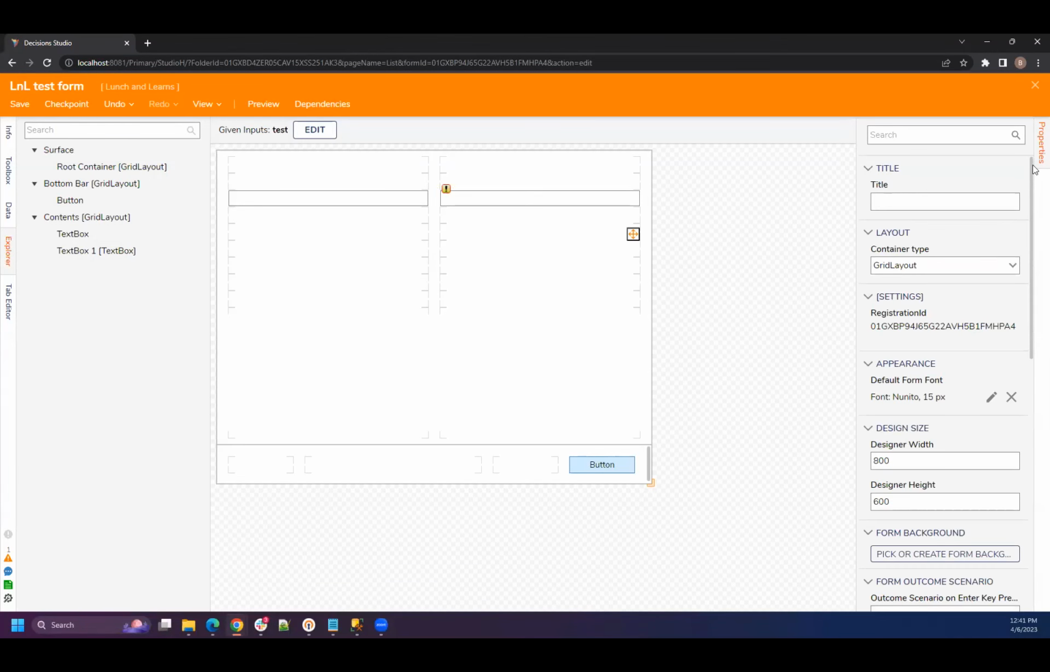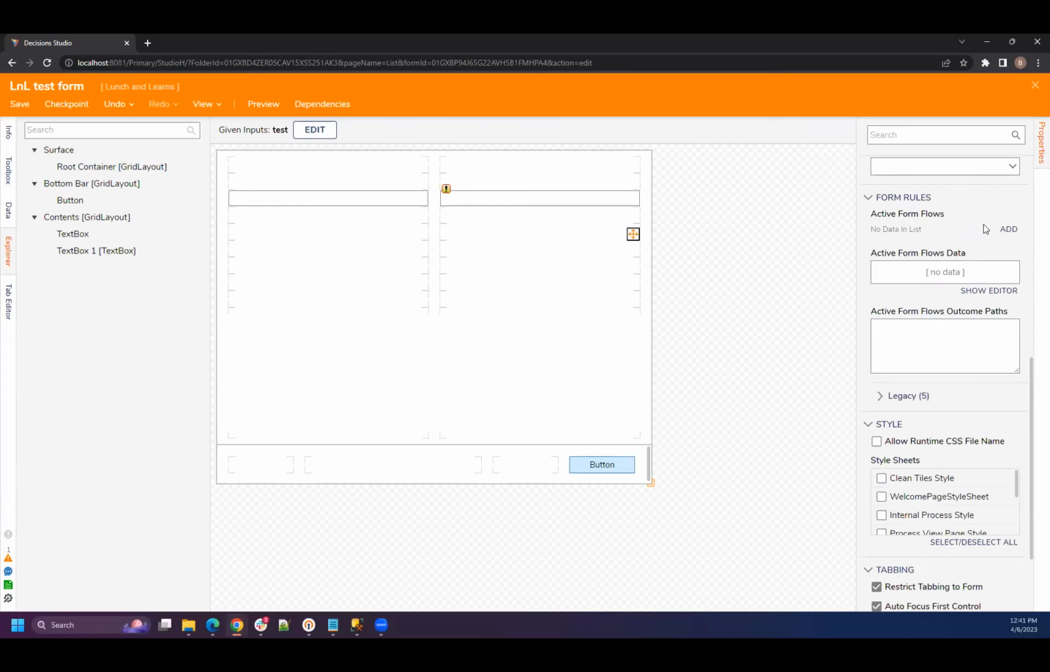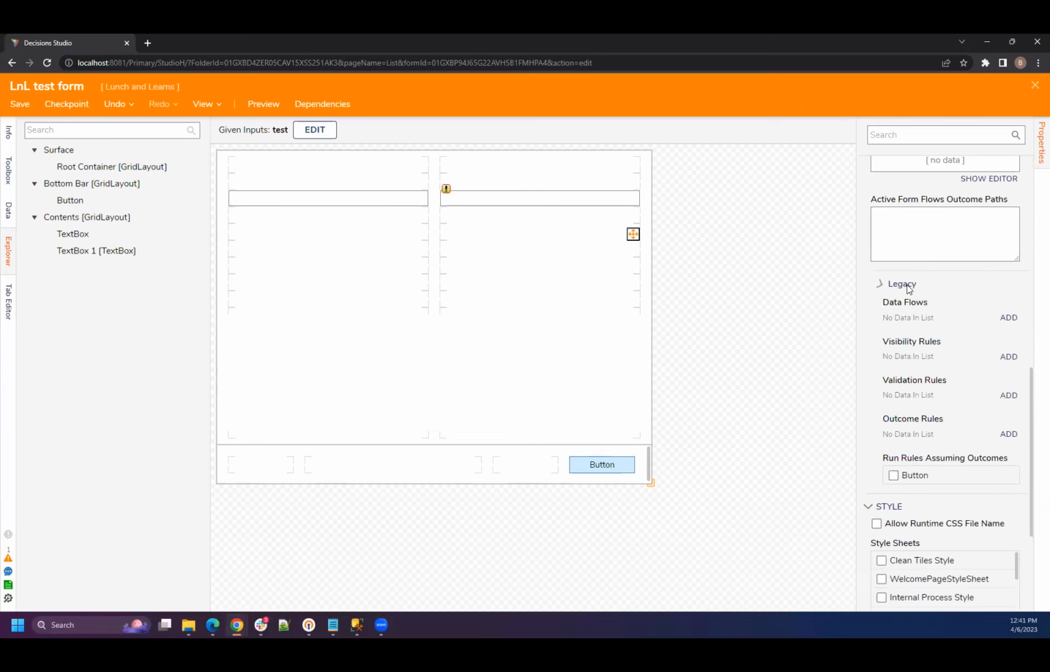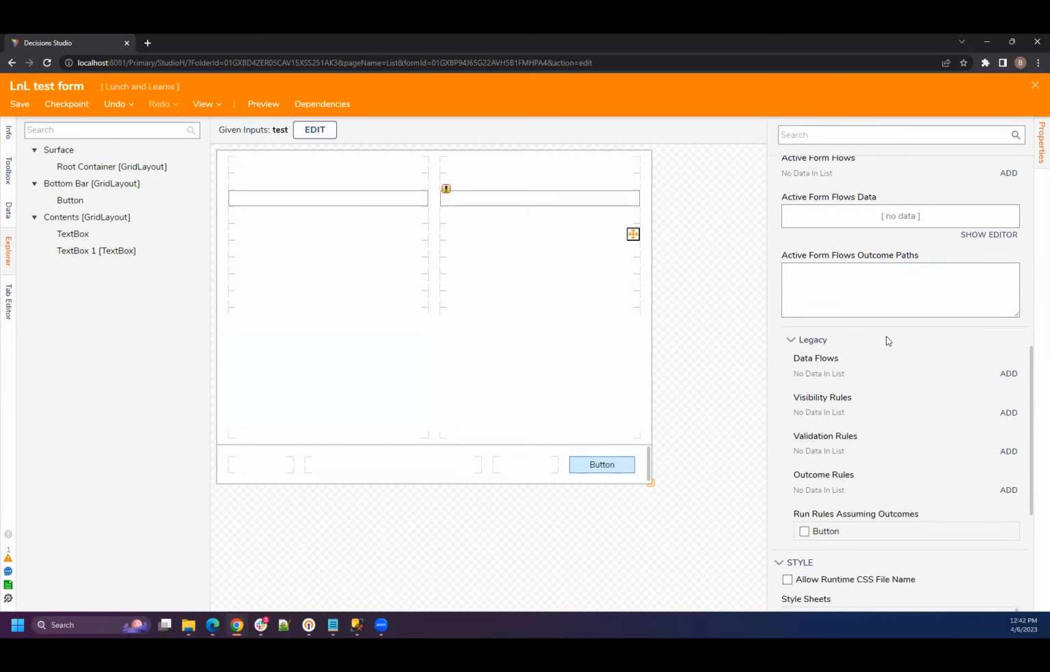I would check if you click on the gray space and go to your properties, I would check either for active form flows, or if you go into legacy, I would check for data flows here. My guess is one of these is outputting that data that you can then select it from. Active form flows, all right, there's forms there, but not active form flows data. That is empty. And it was the second place that you were saying? Data flows here.